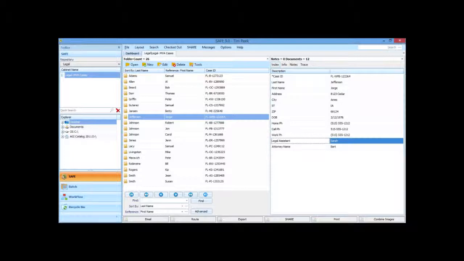It's her case, okay? And then when Sarah's finished with it, it's automatically being routed to the person that's in index 13, which in this case represents the attorney. So that's called a variable workflow. So let's take a look at how that works.